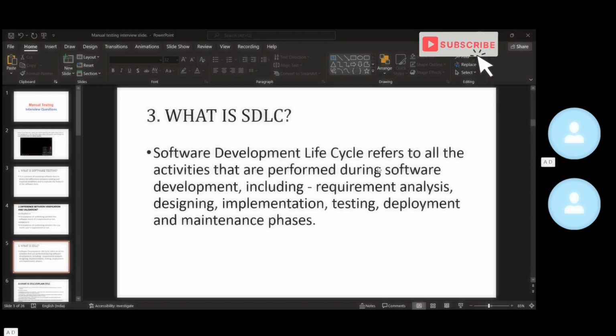What is SDLC? It is the software development lifecycle. It refers to all the activities that are performed during software development, and the phases that include requirement analysis, designing, implementation, testing, deployment, and maintenance phases.